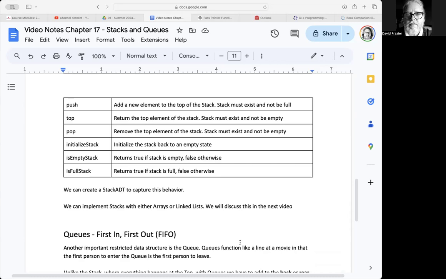For this to be true, the stack has to exist, of course, and it can't be empty. Pop, on the other hand, will remove the element. It doesn't return anything. So we've got the return and the viewing separately. Top lets you see what's on the top of the stack. Pop removes that top item from the stack.